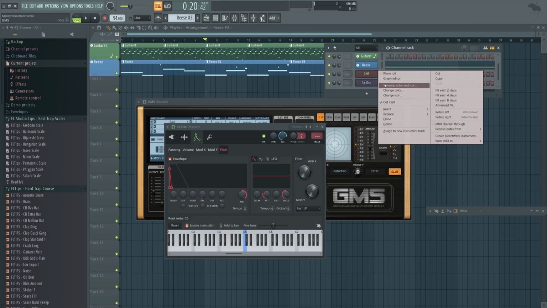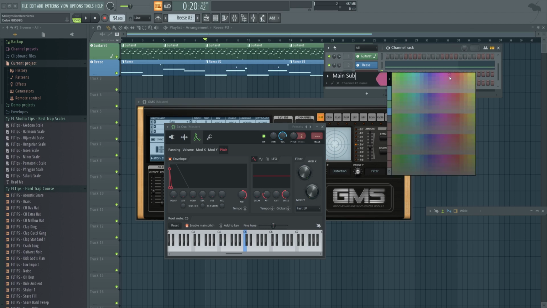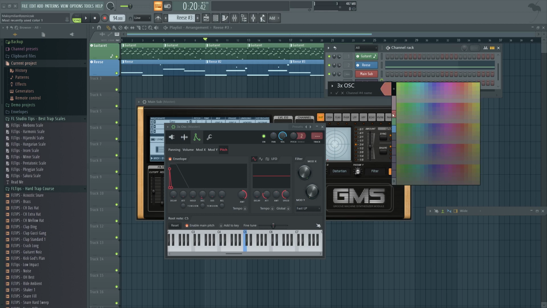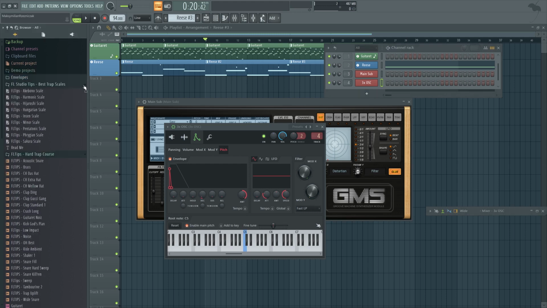And now let's rename them. This will be called main sub. Let's color it reddish. Let's actually leave it 3X oscillator, but set it to the same color here. Ctrl L here and Ctrl L here. And now the noise comes in place.